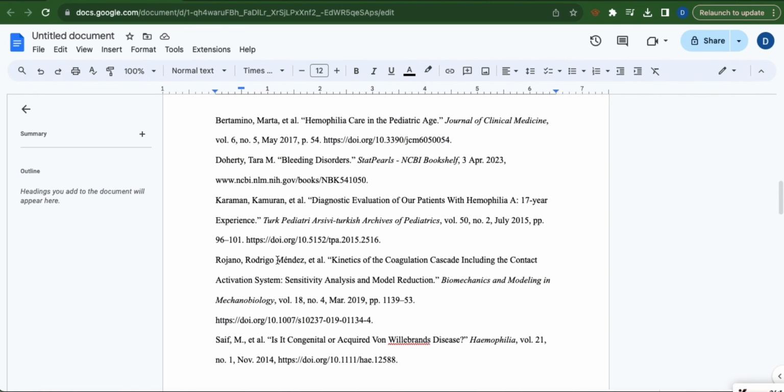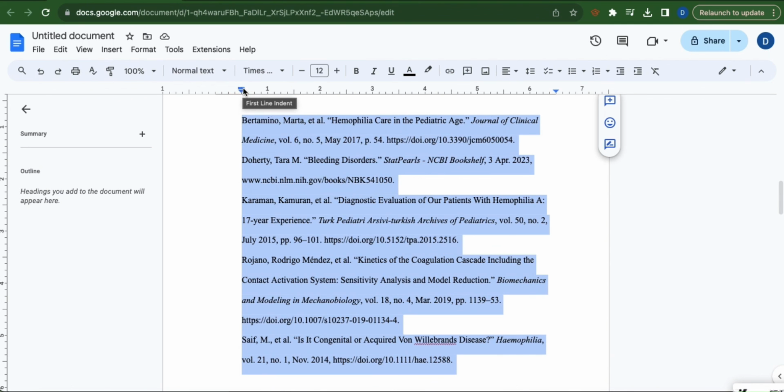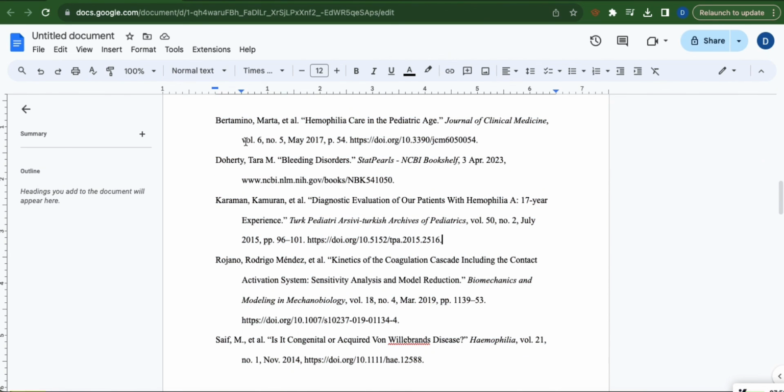Remember that all of your citations should be alphabetically sorted, and it should also have the hanging indentation feature. So highlight all of your citations, drag the blue arrow to half an inch, then drag the blue rectangle back to zero. Now you have this hanging indentation feature.